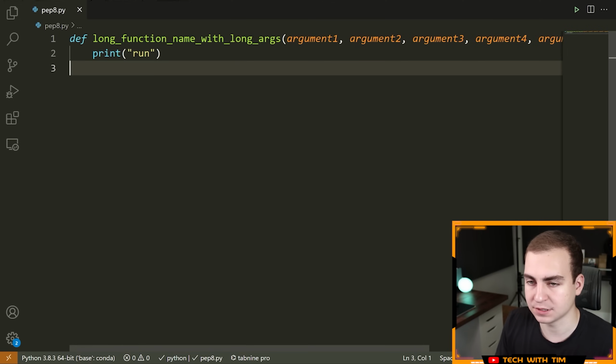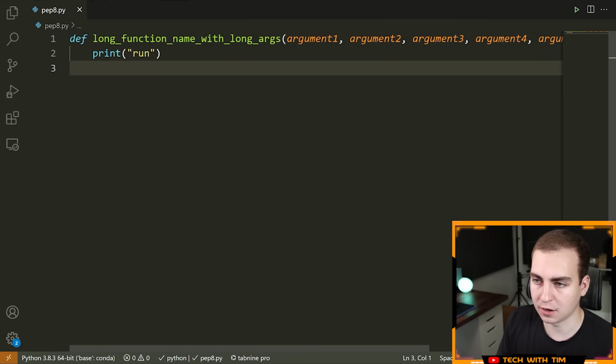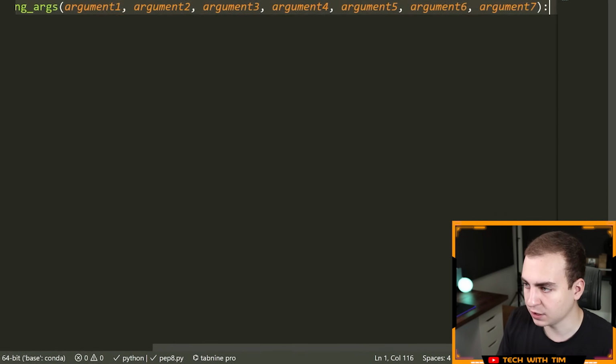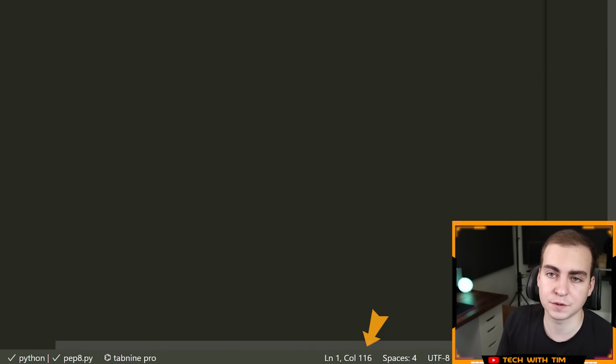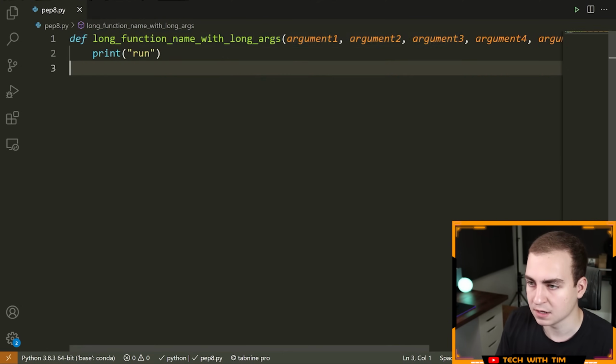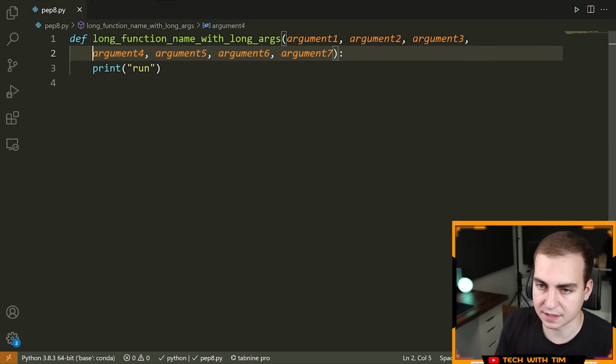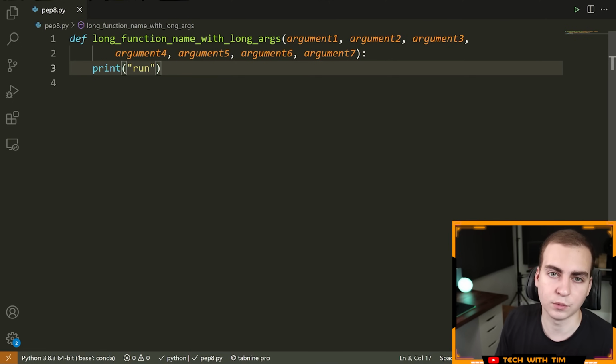So to give you an example, take a look at this. I have this long function name with long arguments. Obviously, this is just an example. And if we go here and look at the bottom, we can see this has 116 characters. So really what the PEP8 guideline wants us to do is split this line up such that it only has max 80 characters on the first line. So we could do something simple like this, right? And then get the indentation correct here, and then that would be fine.